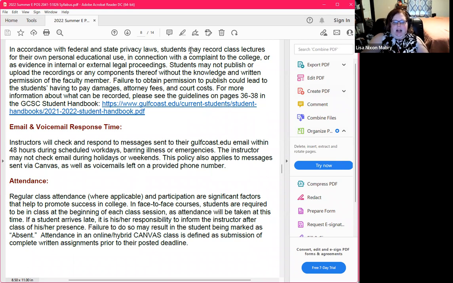So failure to obtain permission to publish could lead to the students having to pay damages, attorney fees, and court costs. So it could be a costly error in judgment if you do. For more information about what can be recorded, please see the guidelines on pages 36 to 38 in the Gulf Coast Student Handbook, which is linked right here.